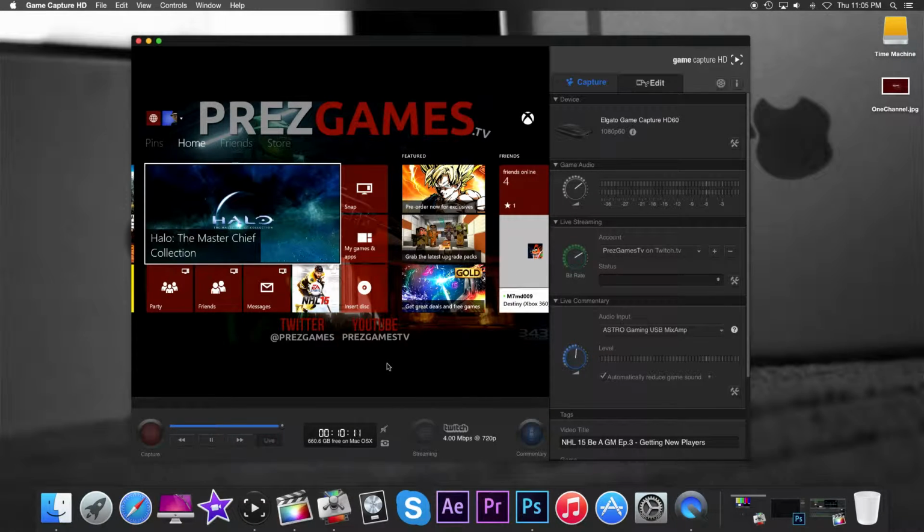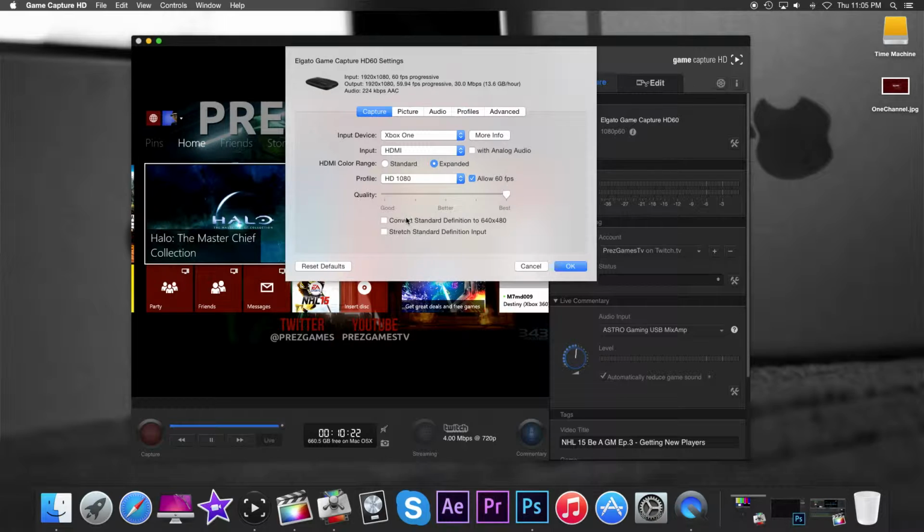So hope you guys enjoyed this video. Hope you guys learned if you have an Elgato Game Capture HD or HD60. These settings will work on Mac or PC. If you guys have a PC, this will work. If you guys have a Mac, it will work. So you guys don't have to worry about that.